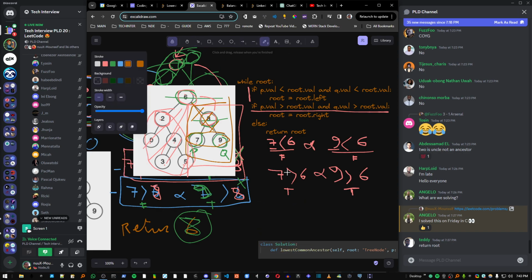So we said this gives true, so we change the root to the root's right. What is the right of 6? It is 8. So the root now is 8. Because it entered here, it's not going to enter the else. Now we're going to loop, but this time when we loop, the root is 8.